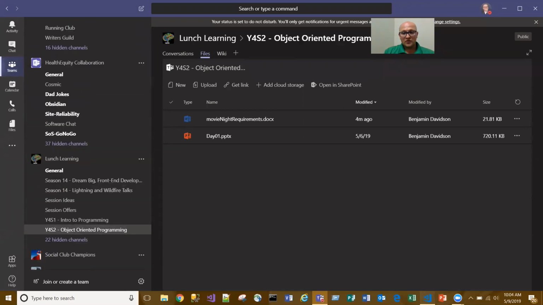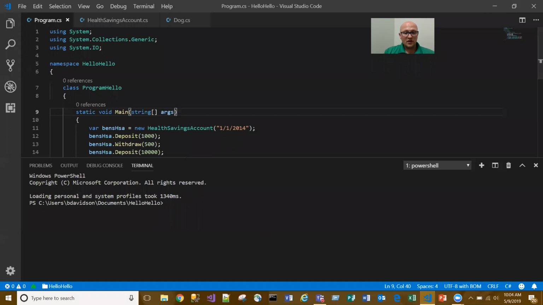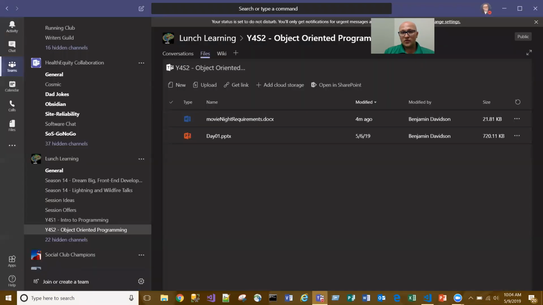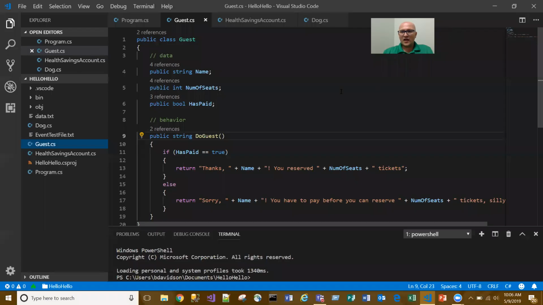All right, I've got Visual Studio Code open here, and I want to take some time to review some of the code that was sent to us. So I will pause the recording while I load up that code. Okay, and we're back. So we have here one of the classes that we need for our movie night software, okay? So we have the Guest class.